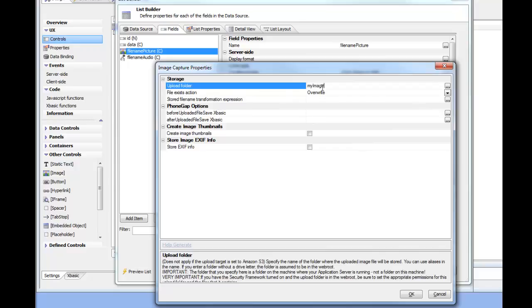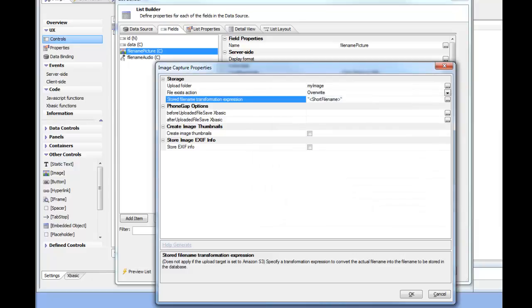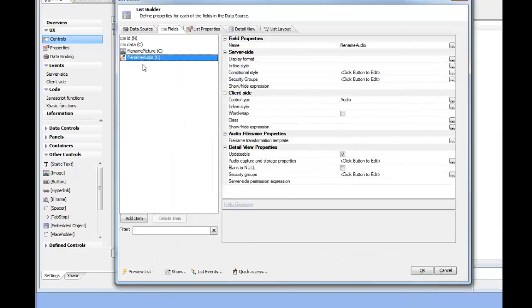So this is going to be a folder in the web root called my images, and what I'd like to store in this field right now can either be a full file name or a relative file name. So I'm going to go with a short file name over there, and then click OK, and then click OK, and then exactly the same thing needs to be done for the audios.